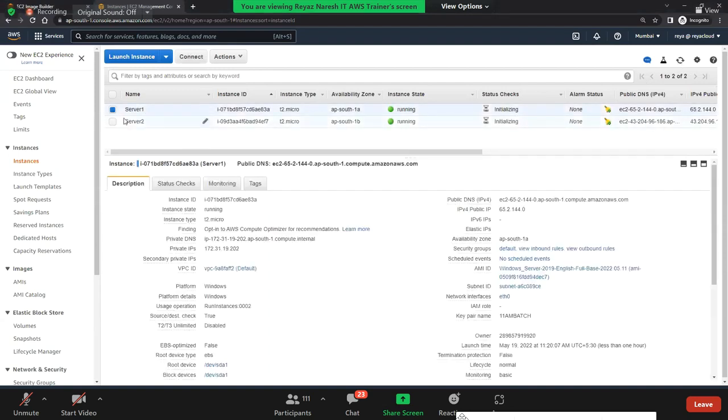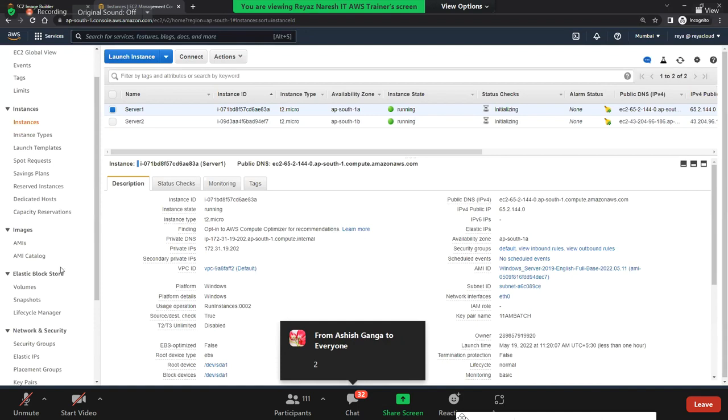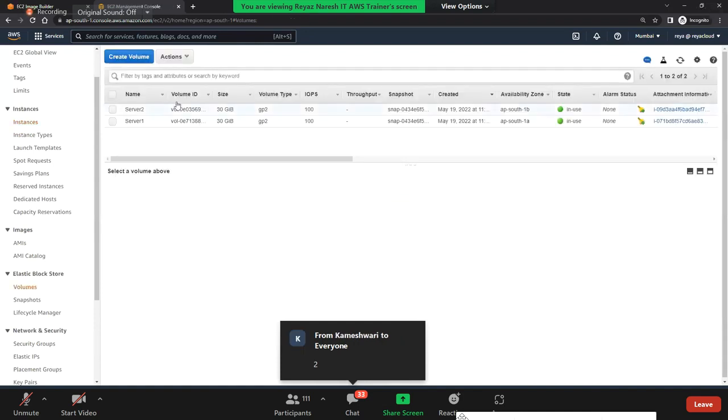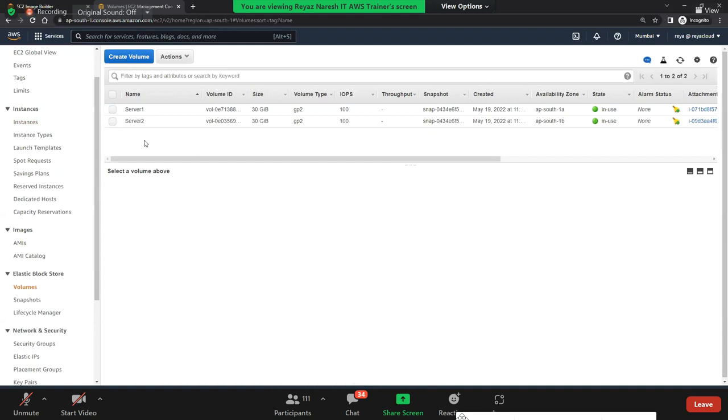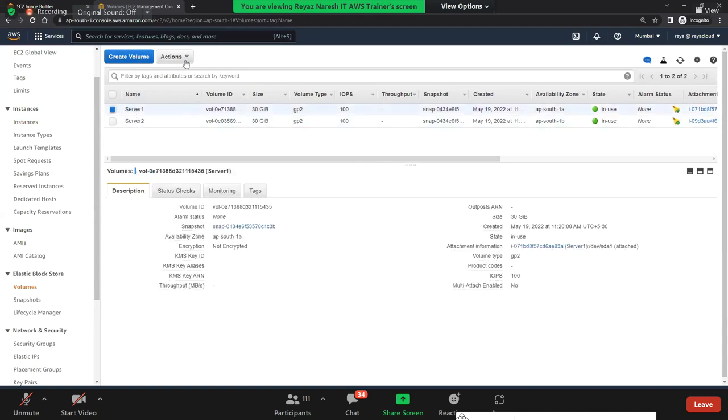So before it comes up, guys, we have two EC2 instances. How many volumes each? Each EC2 instance has one root volume. So how many volumes in total? We have 2 volumes in total. If you come down in the volume section, we have 2 volumes, one for server 1 and one for server 2. How to create volumes, we'll see later. Let's go to actions and see.